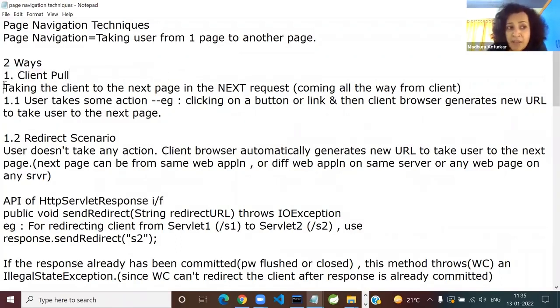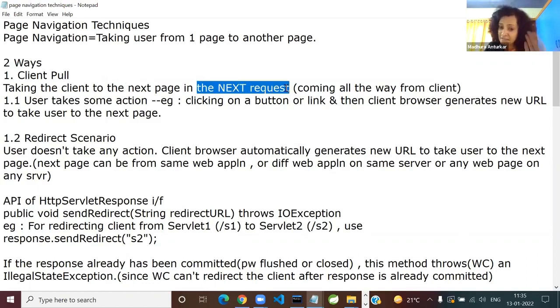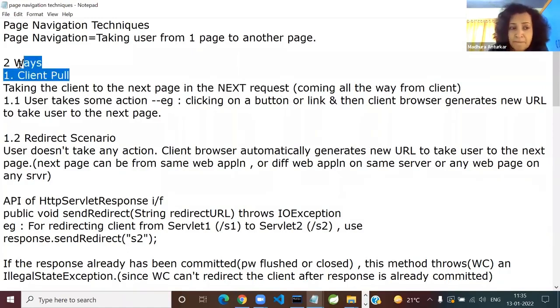Anyway, so when you say client pull, you are going to navigate the client from one page to the next page. Is it going to happen in the same request coming from the client, or is it going to happen in the next request coming from the client? The answer is the next request coming from the client, all the way from the client. So there are two scenarios of client pull.